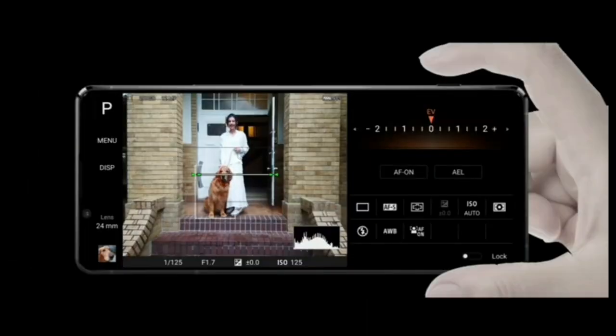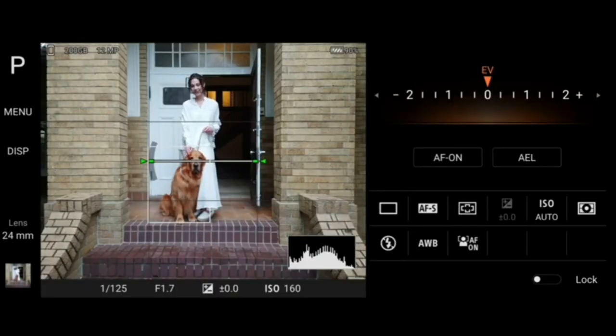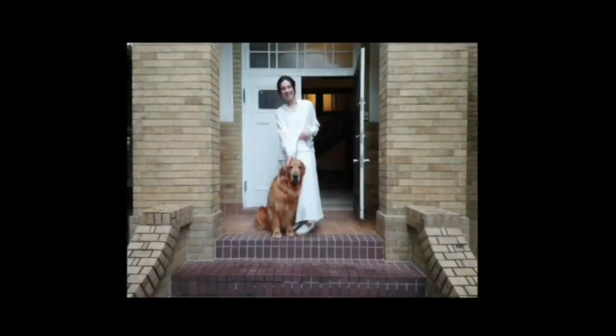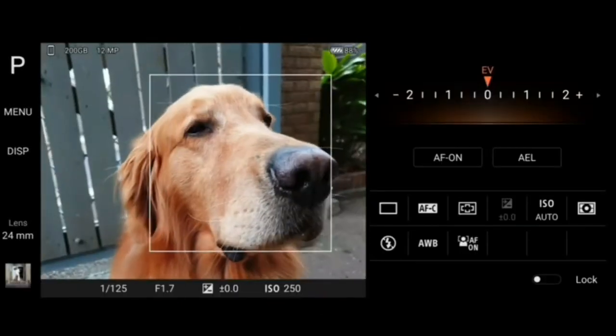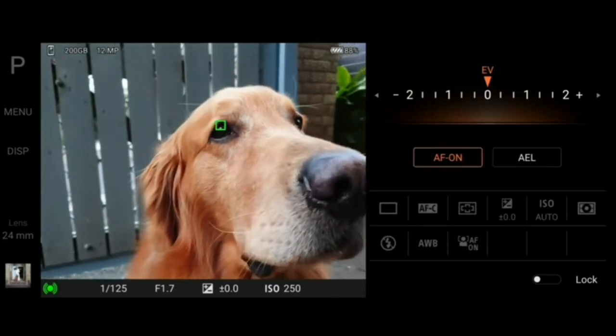Next, AFS. Half press the shutter key to focus on a specific subject. The focus will be fixed as long as the shutter key is half pressed. AFS is recommended for scenery or general snapshots with minimal movement. Tapping AF on is the same as half pressing the shutter key.